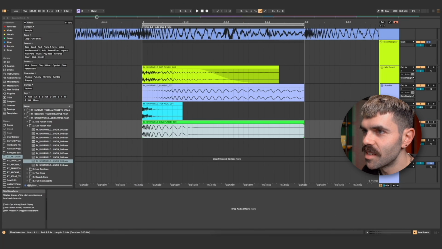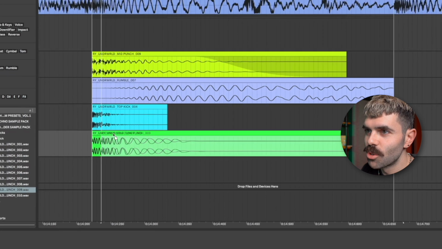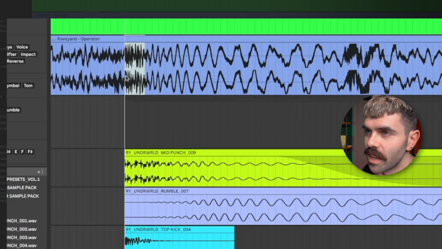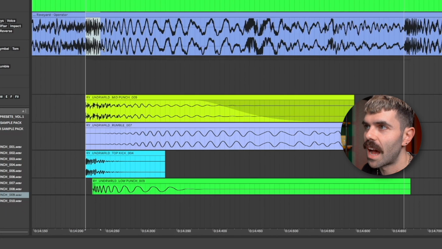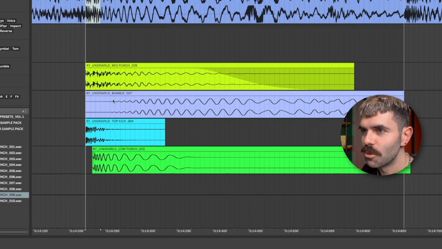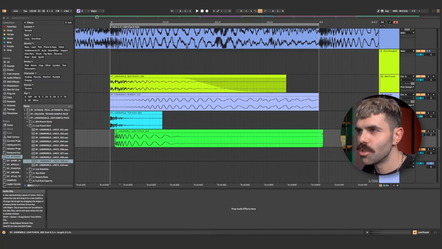So let's take this punch 9. And something that I also like to do is sort of shift this back. If we look at our reference kick, you can see that the transient, or the front of the kick, is like a ton of high frequencies. It's not like a low sine wave like a 909 punch would be. So sometimes I do like to shift this back so the transient of the kick isn't too subby.